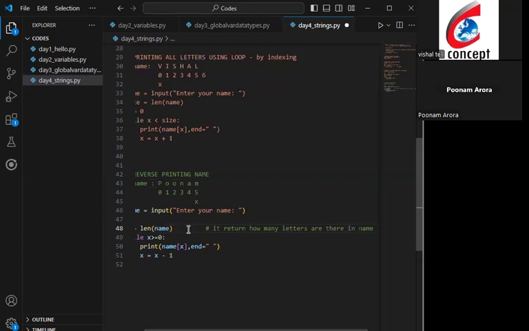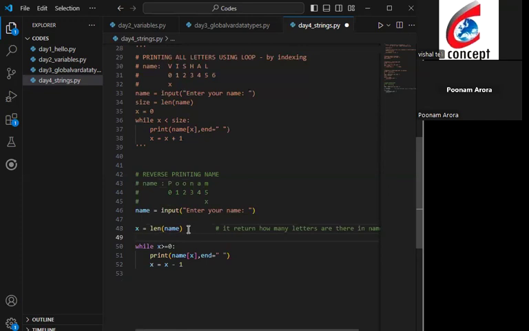It returns how many letters are there in name. For example, if Poonam is the name, then it returns 6. But if x's value is 6, that is a problem. See, x's value we want 5, not 6.